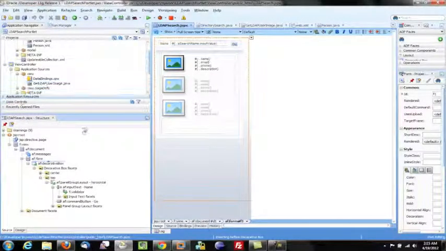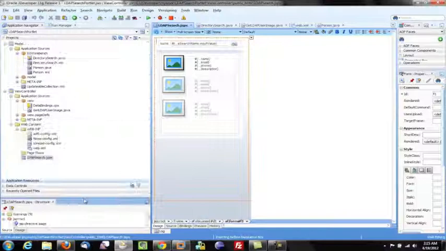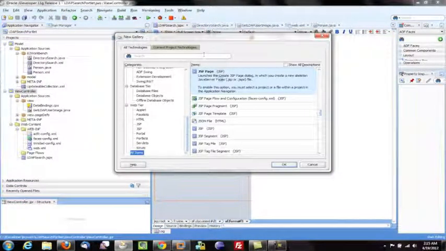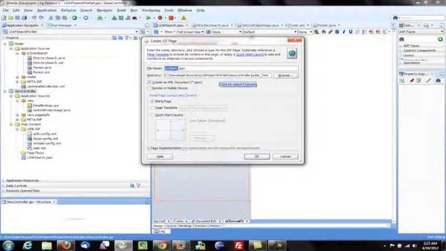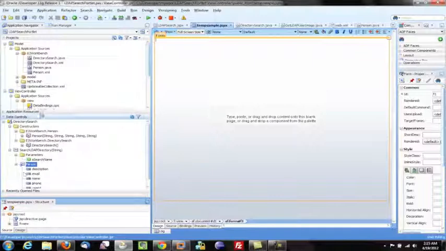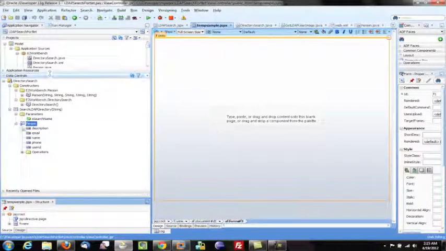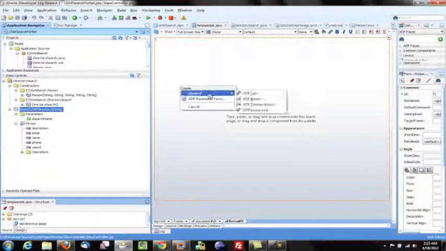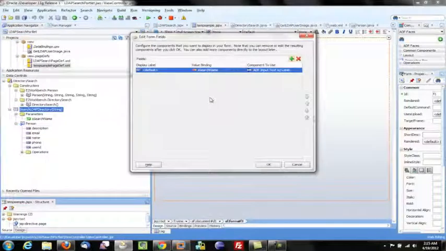And the way that we did this, let's just go build a very lightweight sample together here, is in the view controller we went ahead and created a new JSF page. I'm just going to call this temp sample and accept the defaults. When our page loads up, we can go to our data controls, and with our data controls we can drag and drop the search LDAP directory method onto the page and create an ADF parameter form.